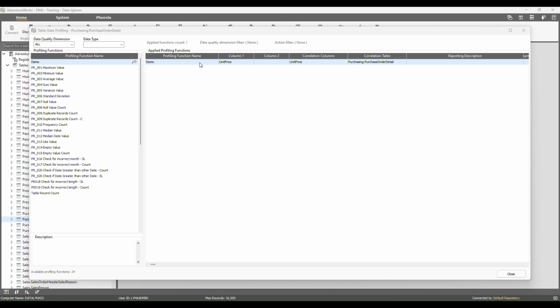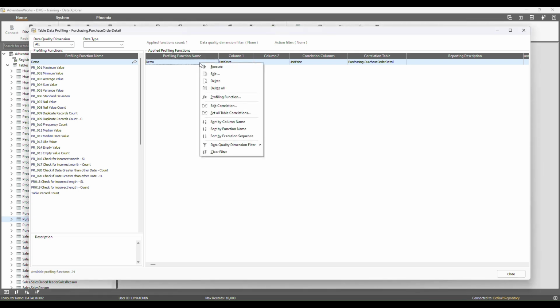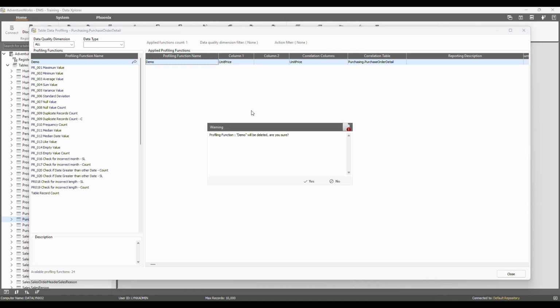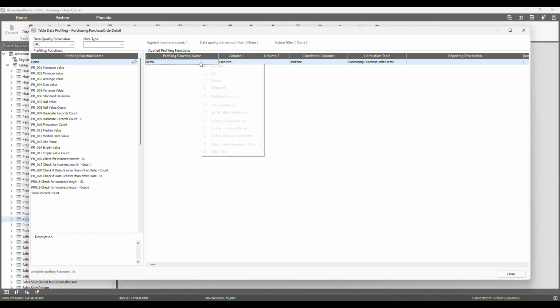If you wish to delete the profiling function, right-click on the profiling function and choose Delete option. A warning dialog box appears. Click on Yes to delete, but in this case, I will click on No, as I don't want to proceed with deletion. Choose Delete All to delete all the profiling functions applied to this table if you wish. Choose Profiling function to edit the SQL statement of the profiling function.